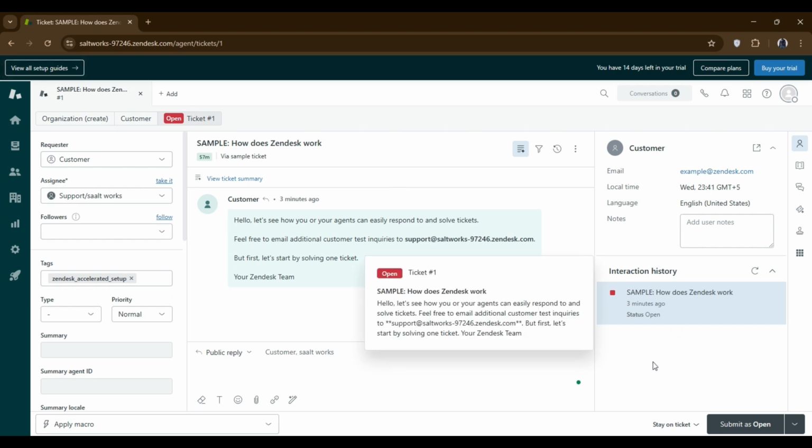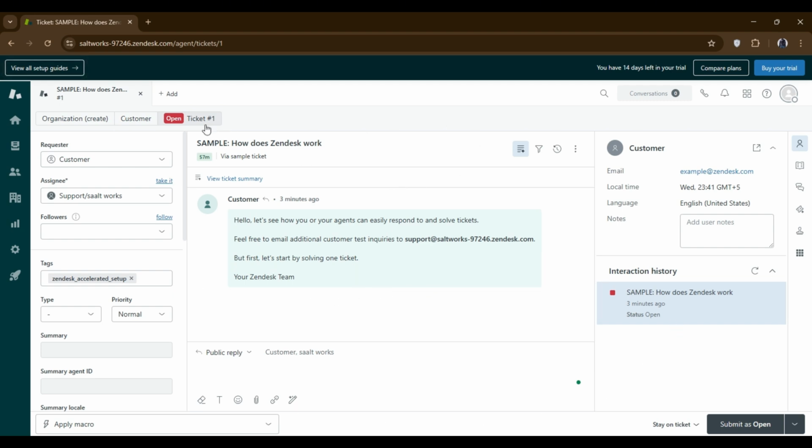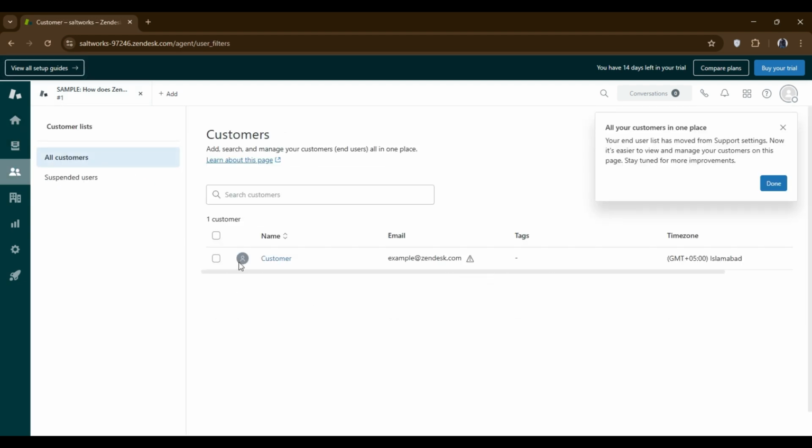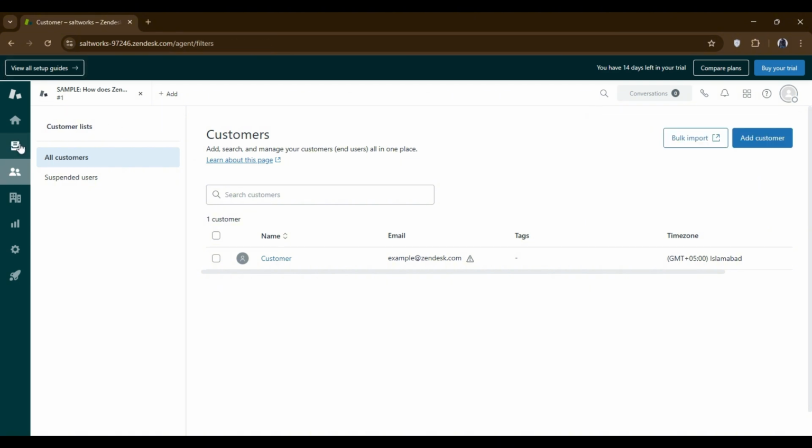For team collaboration, use internal notes when responding to a ticket. You can choose between a public reply that the customer sees or an internal note that stays between your team. Use internal notes to share insights or ask for help without cluttering the customer's view.